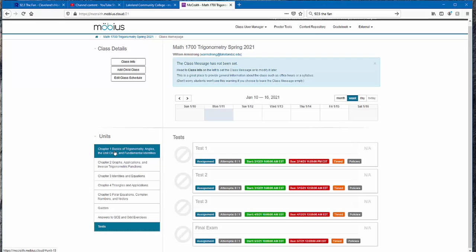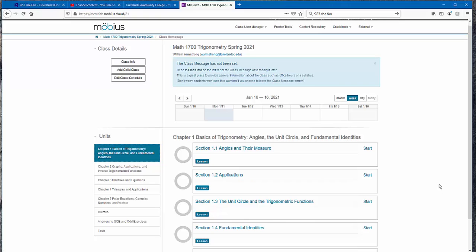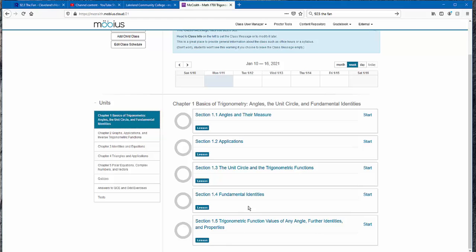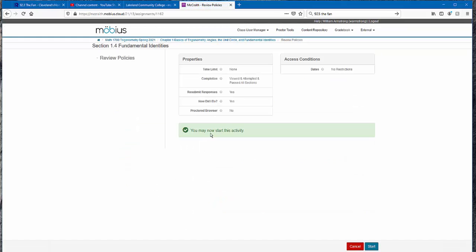So let me come back to a chapter. Let's come back to chapter 1 before I open that. This is where section 1.1 is, section 1.2, section 1.3. So if I wanted to, let's say I wanted to start section 1.4, just picking a section at random here. It says I may now start this activity. All right, so I'll start.